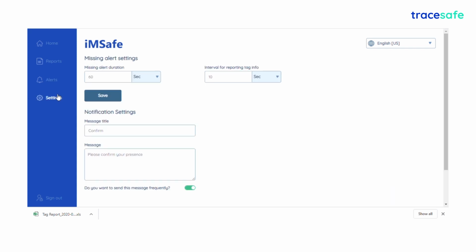There are some admin settings. The interval for reporting tag info is the interval at which the tag data is sent by the user app to the server. The duration for which the server would wait before generating a missing alert, that is, the duration after which a missing alert is to be generated if the mobile app does not provide the tag data, is the missing alert duration. This should be typically greater than the interval for reporting tag info. There is also a provision to send notifications to the quarantined users.